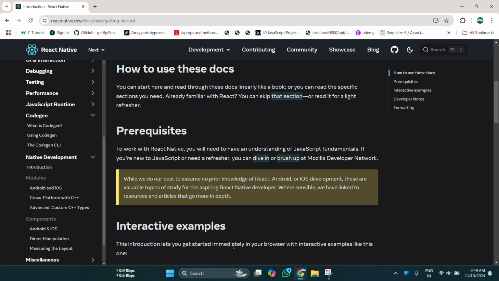Okay, now JSI is also helpful because you get two-way communication. You can directly invoke functions from JavaScript, and you can also invoke functions from C++, which are defined in JavaScript. That is the advantage of JSI.